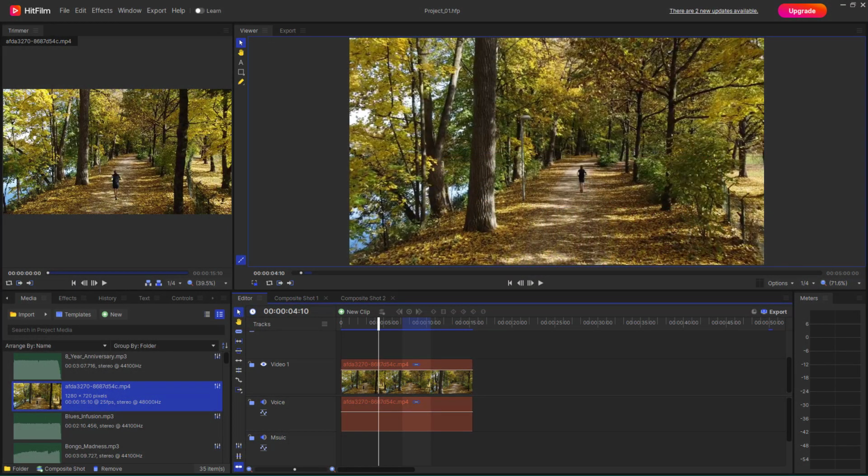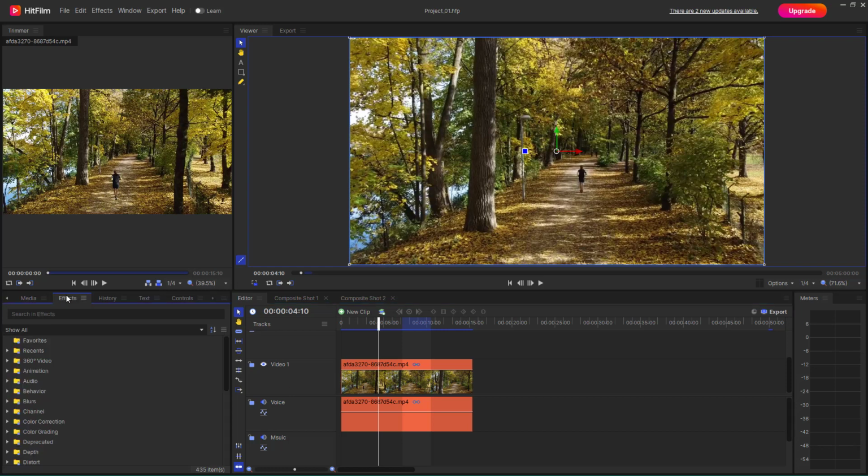So now let's see how we can work around with the anamorphic lens flare and auto light flares inside of HitFilm. So over here you can see that I have this particular video clip right here. And now in order to add in anamorphic lens flare, I'm going to go under the effects tab right here. So once I do that, I'm going to go over here under lights and flares right here. And here you can see that anamorphic lens flare is an option.